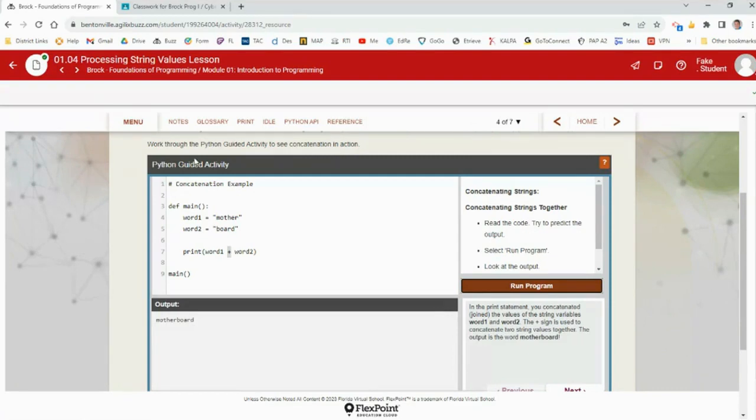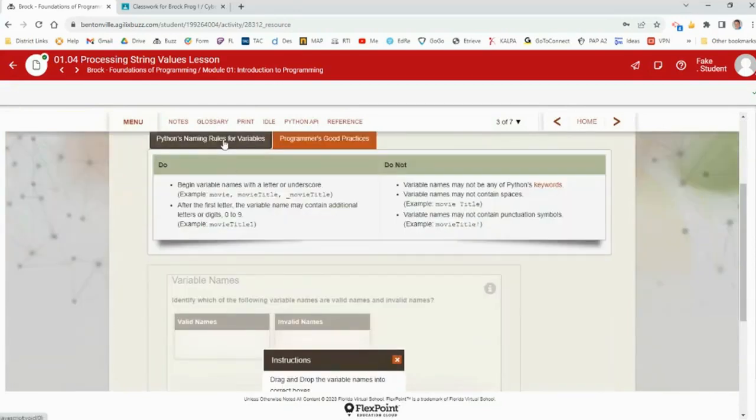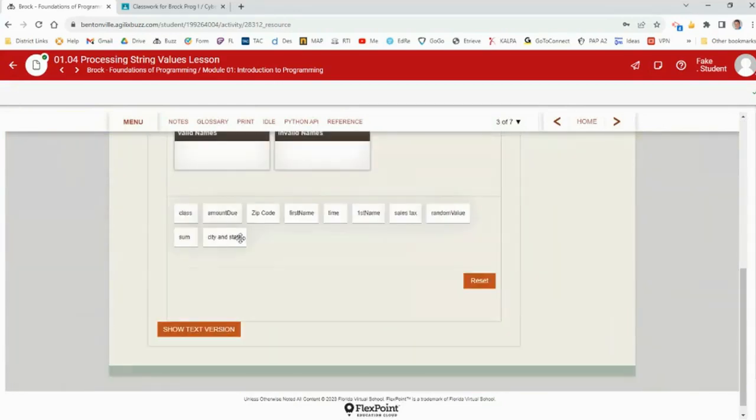Serenity said, why are those names illegal? We're talking about back here? Well, if you remember the rules, you can't have spaces between them.